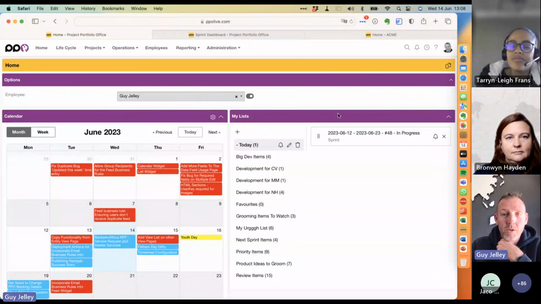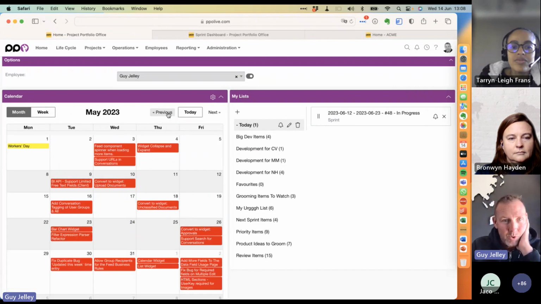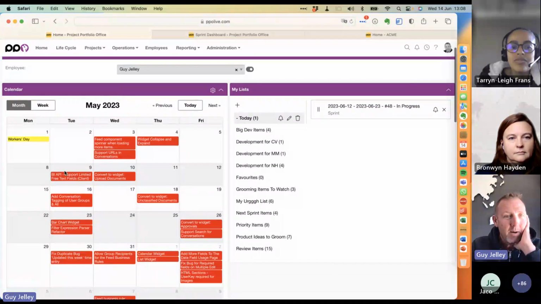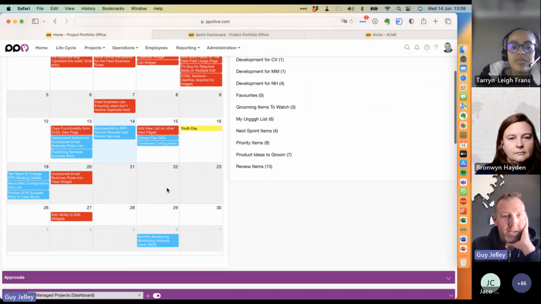I don't want to take too much away from Taryn's presentation, but we obviously use PPO ourselves. All of you are aware of that. This is our calendar, and all this red stuff you see over here is our pipeline. So we have an agile development process, as I'm sure you all know. And you can see how busy we've actually been during May into where we are today, and then some other stuff coming up.